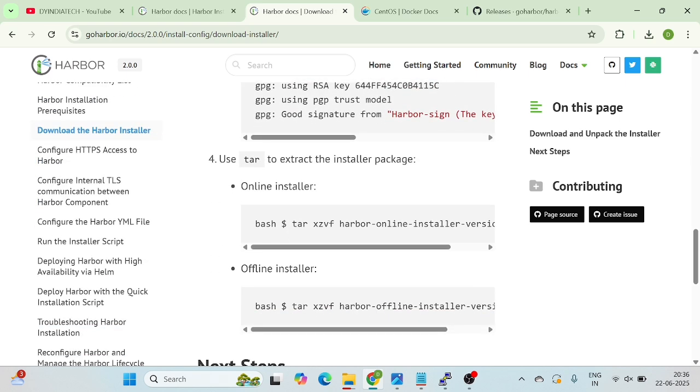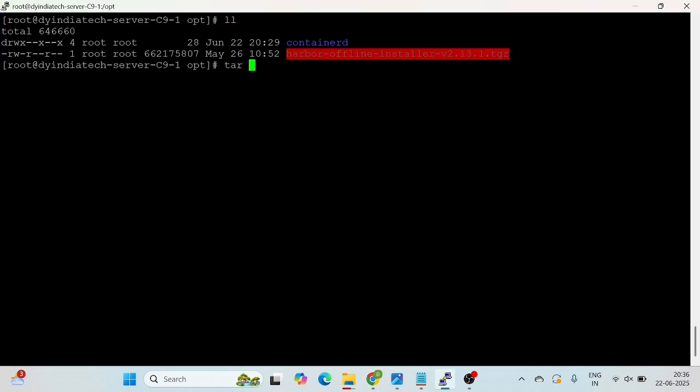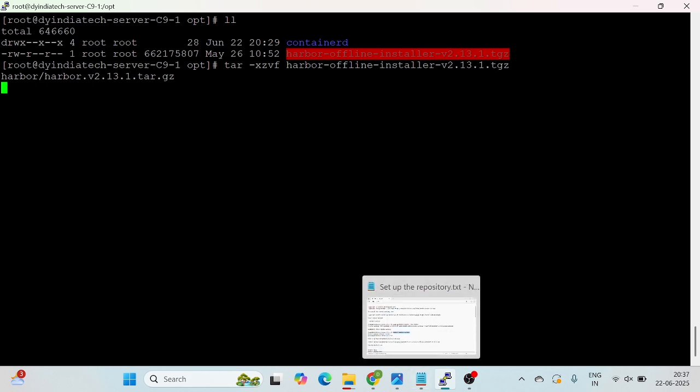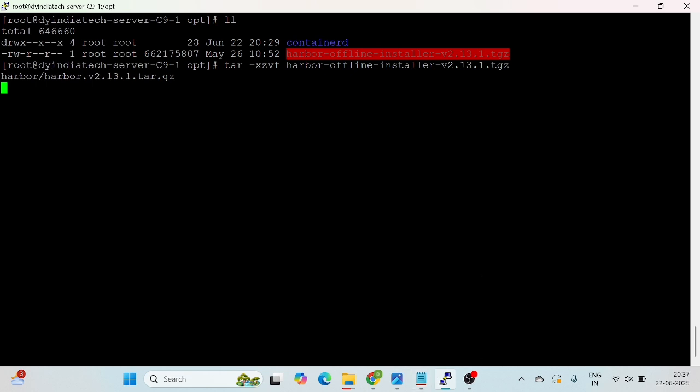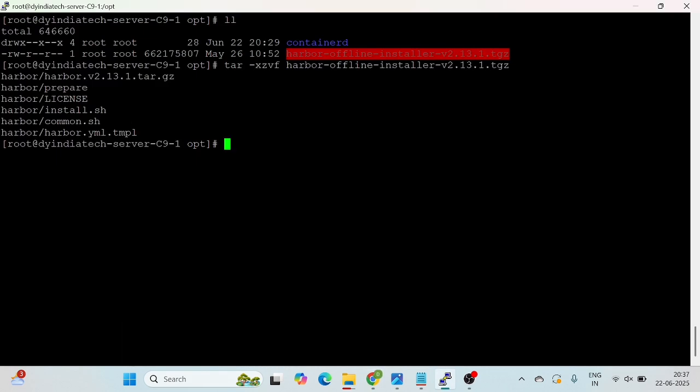After downloading, we have to extract the package. The command is tar -xzvf and then the package name. Once we run this command, the package will be extracted in the current location. Now see, the package is extracted.